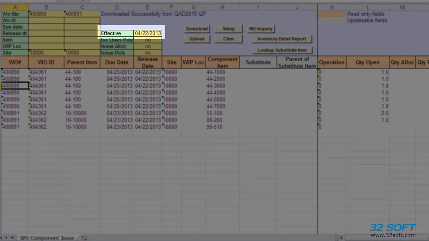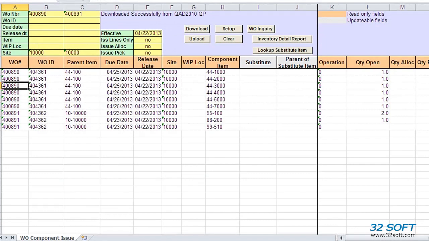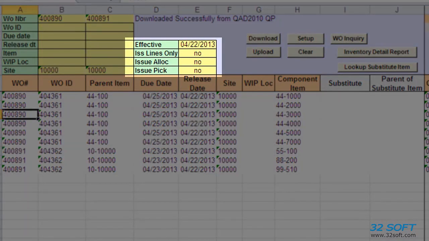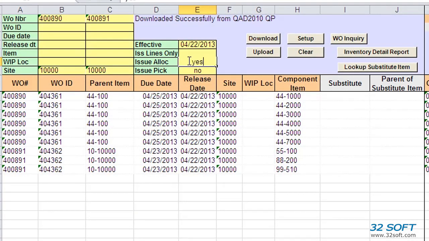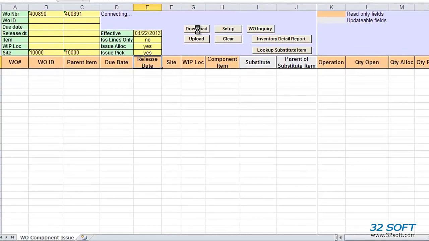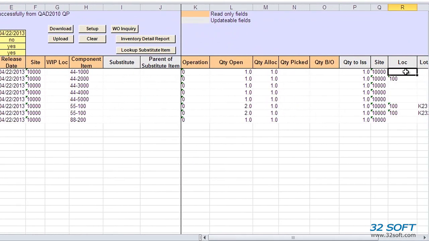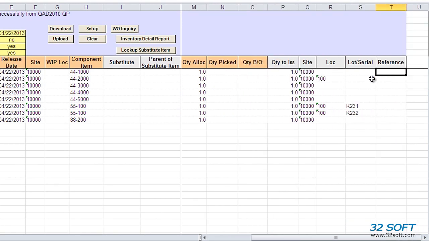The effective date is used when uploading the data. This will be the effective date of the component issue. If components were already picked or allocated from the locations printed on the work order pick list, they can be issued automatically by setting Issue Picked or Issue Allocated to Yes. So let's update these to Yes. This reduces manual entry because it sets the default sites, locations, lot serial numbers, references, and quantity to issue values from the detail allocations on the pick list.